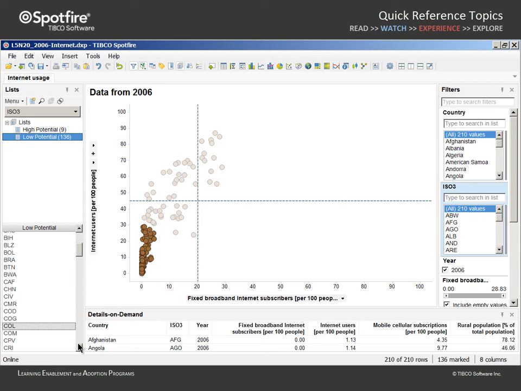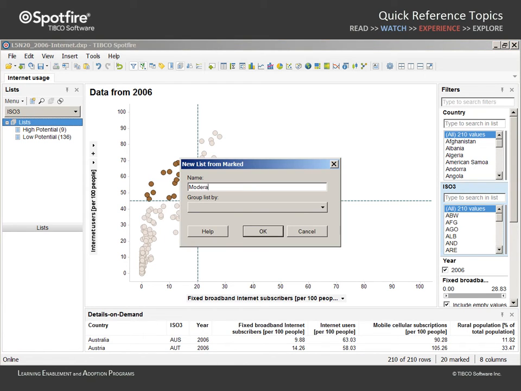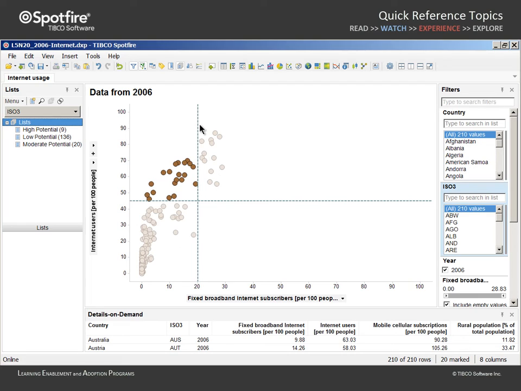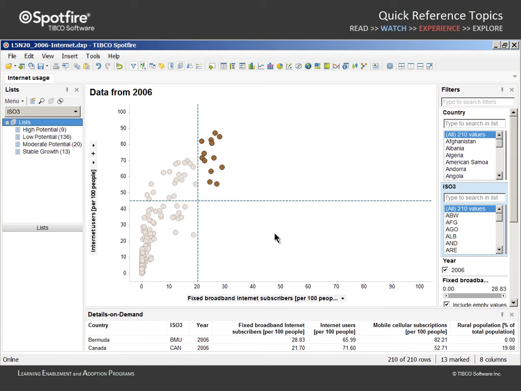Let's create two more lists, one for each of these two upper quadrants. We will mark the data in the upper left quadrant, select the top level of the list's hierarchy, and create a new list from Marked, which we will name Moderate Potential. Next, we will mark the countries in the upper right quadrant and create a new list from Marked, which we will name Stable Growth. With these four lists captured within the list panel, we can close the analysis document.